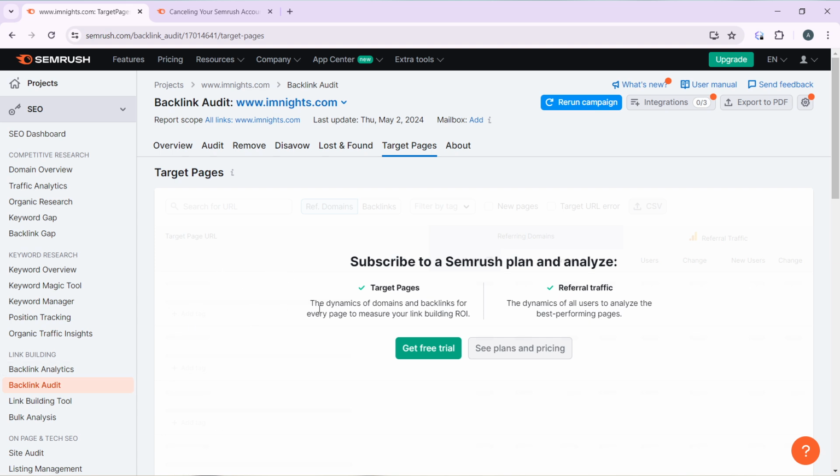So go ahead and search for the URL that is broken, or the backlink that is broken. They're definitely going to notify you in the list, saying this URL is broken. So you can now click on that and fix the broken URL. So that's pretty much it. Head over to backlink audits, click on target pages, and click on target URL error. Locate any that is broken and proceed to fix it.